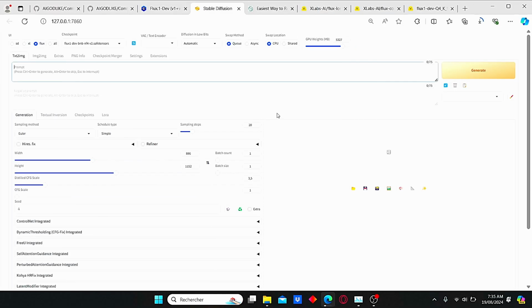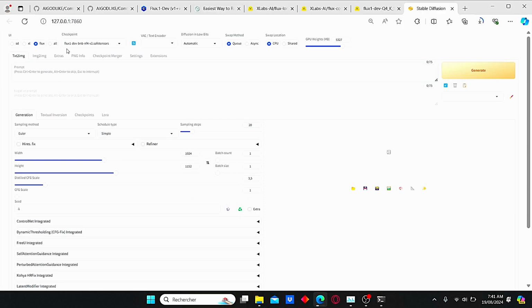So let's open up our Forge Web UI, and once it is open, you're going to have this interface. Now I will only focus on the parameters that you're going to need for the Flux NF4 model. For the UI here, make sure to select Flux. Then here you have the checkpoint selection box. Make sure to select this Flux NF4 V2 model. If you can't see this model, make sure to click refresh here and it will appear automatically. For the VAE and text encoder, you don't necessarily need to select anything because the Flux model has everything included.